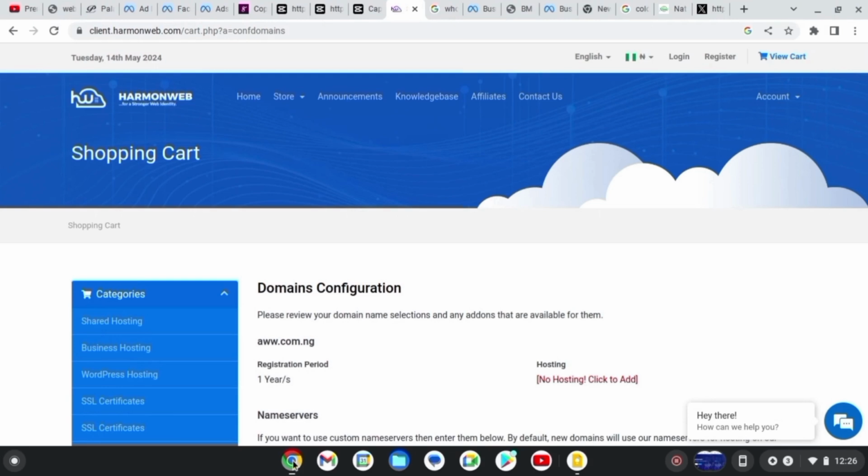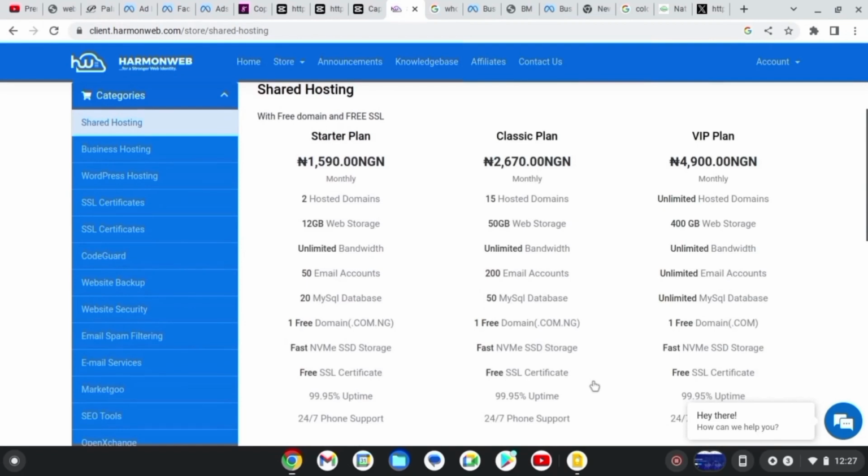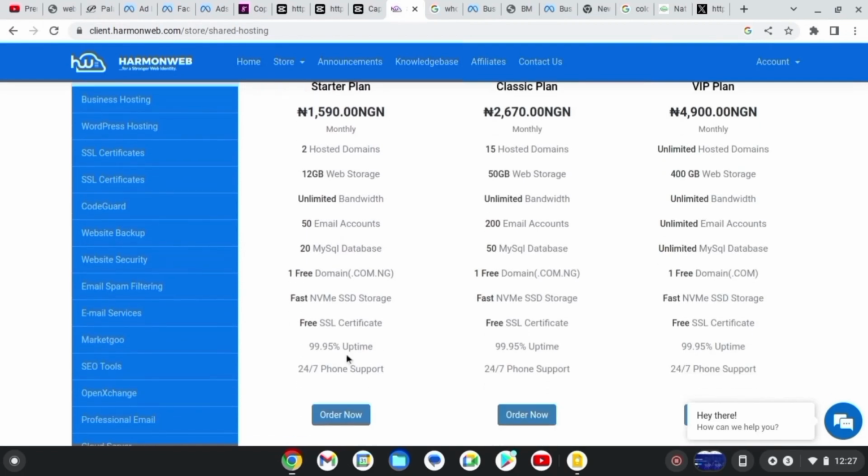At this stage, you will need to select a hosting plan. So you click on no hosting, click to add. Okay. So you can see their various plans. You can see their starter plan, classic plan, and VIP plan. Right. So as a beginner, I recommend that you go with this starter plan. So I'll click on this order now.